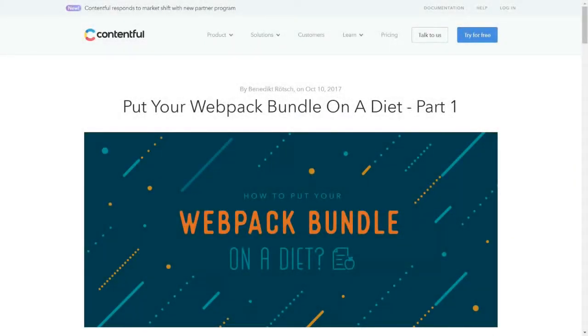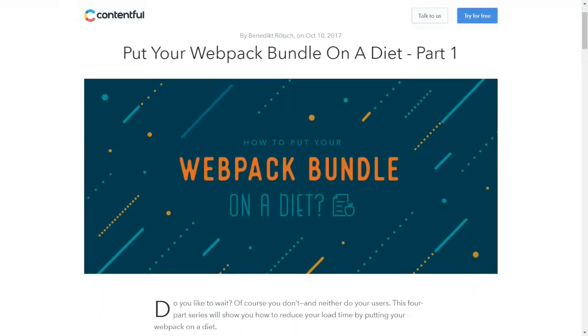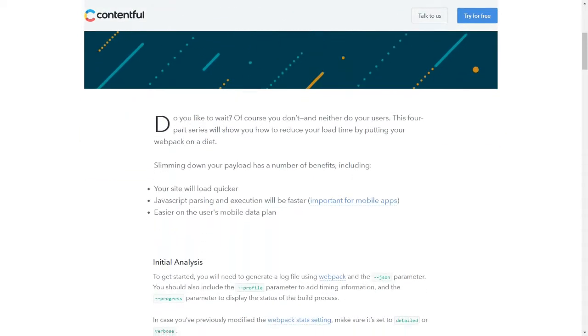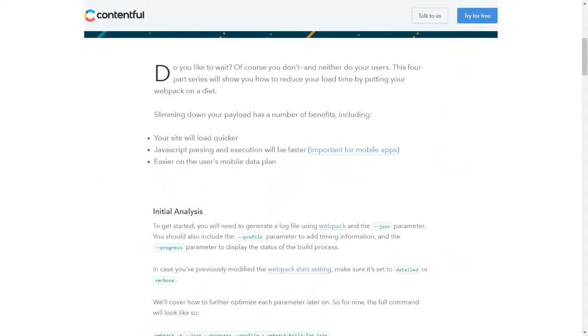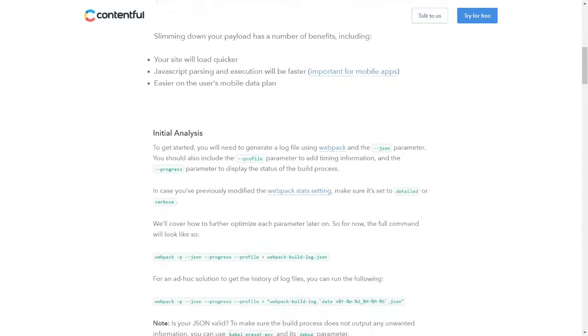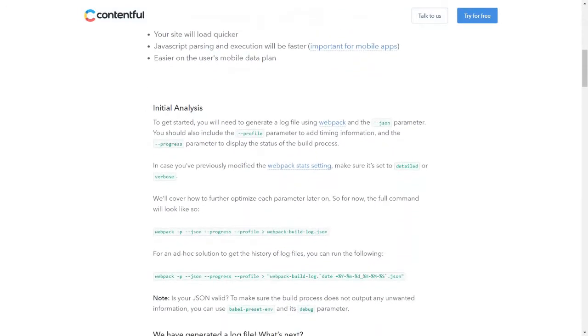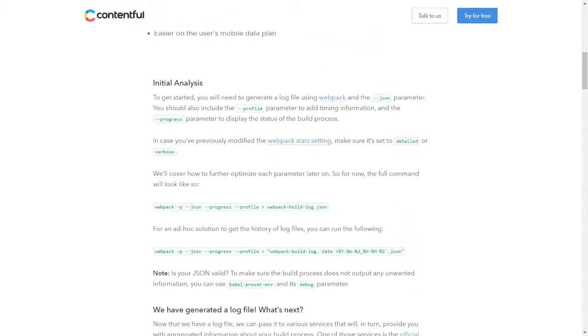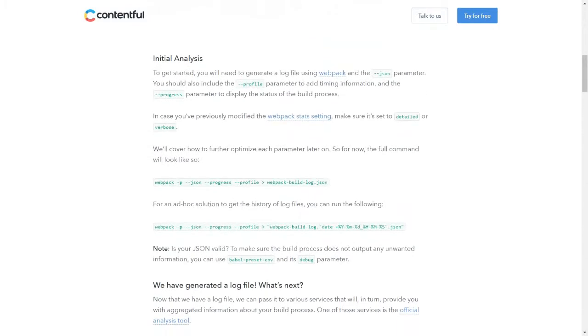One more great series of web performance has got a name: Put Your Webpack Bundle on a Diet. It consists of 3 parts, and there you can learn how to reduce your JS bundle size by optimizing the common modules usage and removing unused parts.